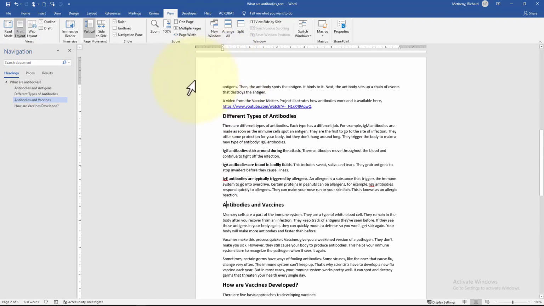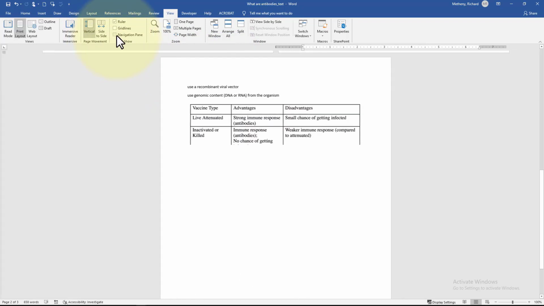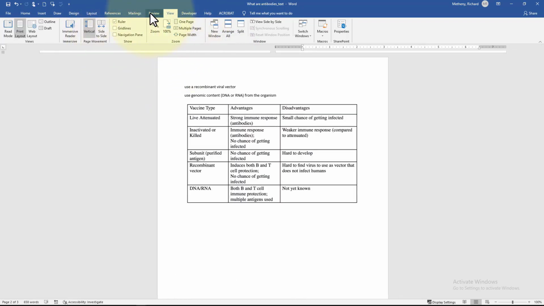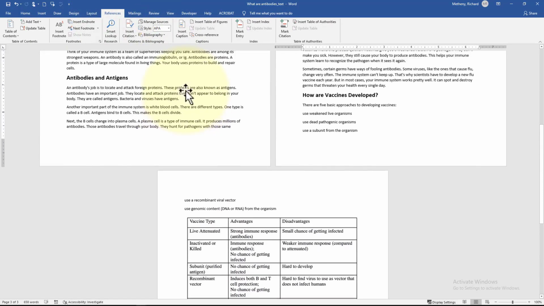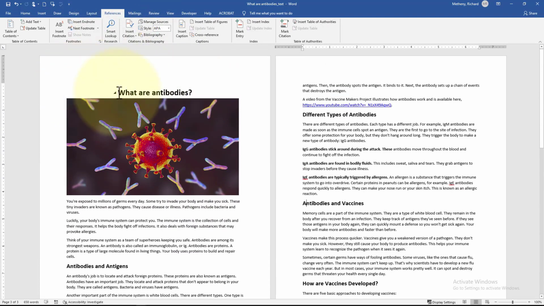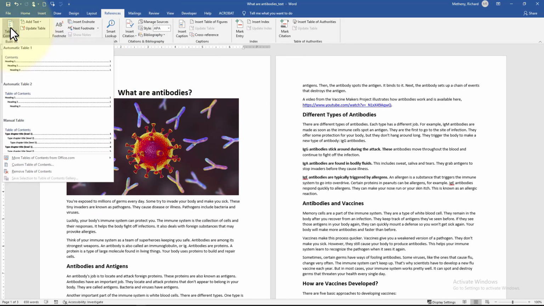Now, another advantage in this is if we look at the References tab, let's say that this is a very large document and we want to create a table of contents. If we select Table of Contents, they're automatically built on our headings.